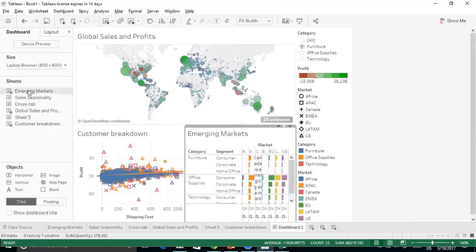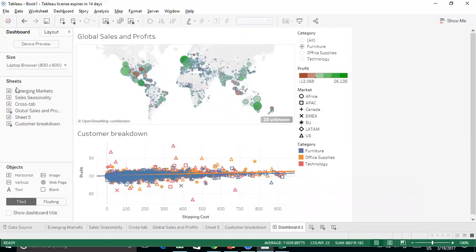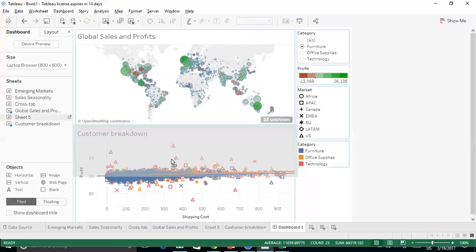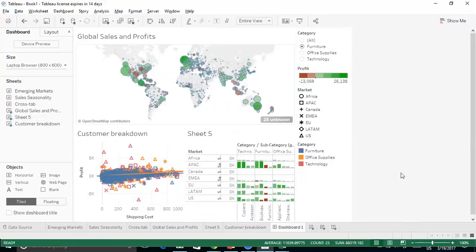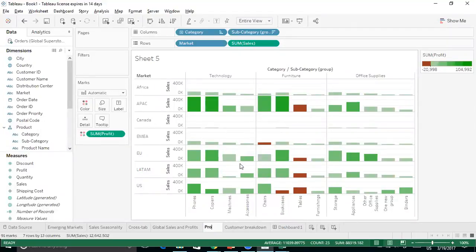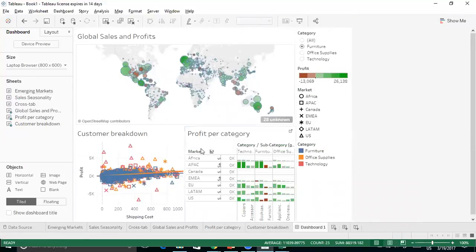Now, instead of the emerging markets, let me take a slightly different view, right? Instead of emerging markets, let me just see if I can take this one here. There we go. Yeah, this is better. Okay, there we go. I can rename this sheet 5 as category profit per category. Okay, there we go. Profit per category. Go back to my dashboard, and it's actually got renamed automatically as profit per category.